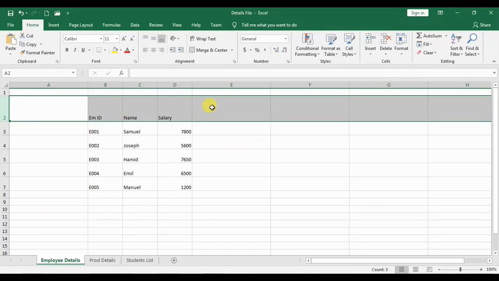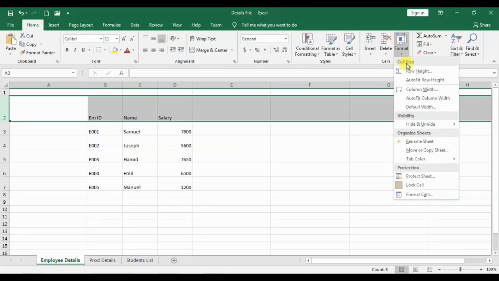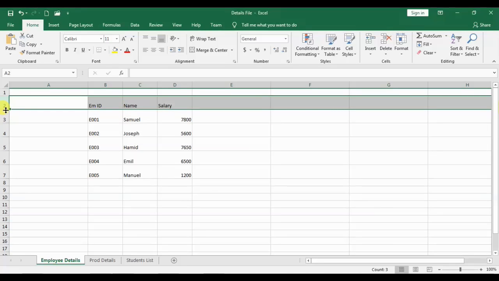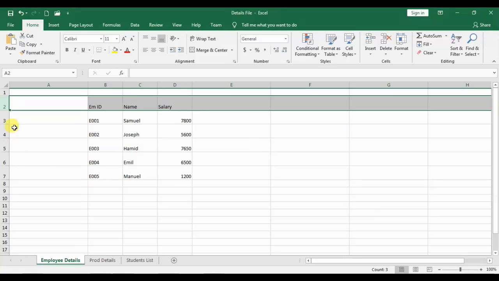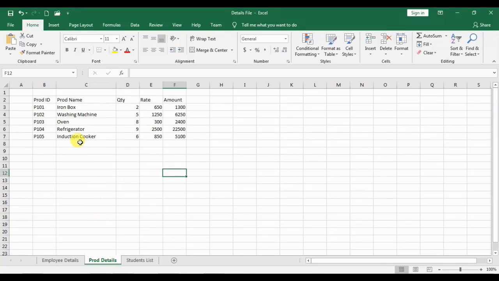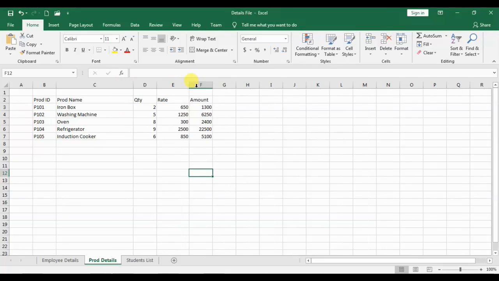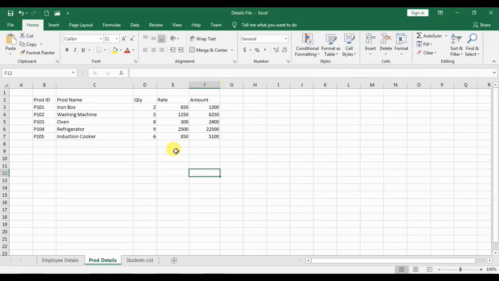Okay, so you can see when I make it bigger, even when I give AutoFit Row Height, it automatically fits the content. How big is your content? It will go bigger. If your content is smaller, it will go smaller. Okay, so let me try this in my other sheets. I go to the product sheet, the product name column I want a little bit bigger, so it's a single column. I prefer to do it from here. Then the rate column also I will make bigger, amount column also I will make bigger.